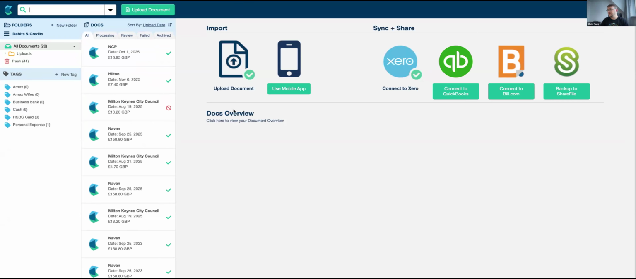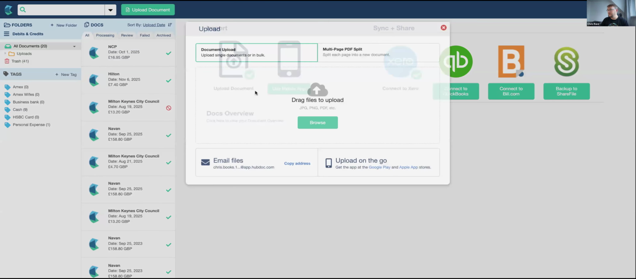There's 3 ways that we can upload a document. We can upload it via drag and drop facility from our computer. We can email the document in using our unique Hubdoc email address, or we can use the app on our phone just to take pictures of it.